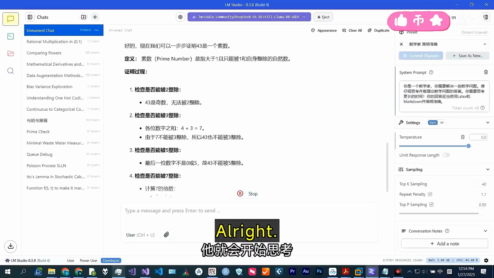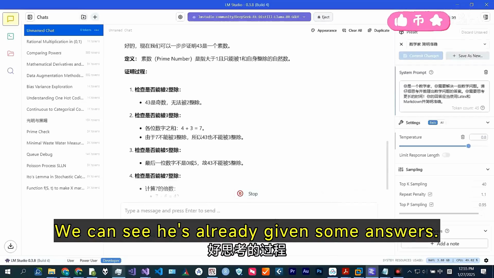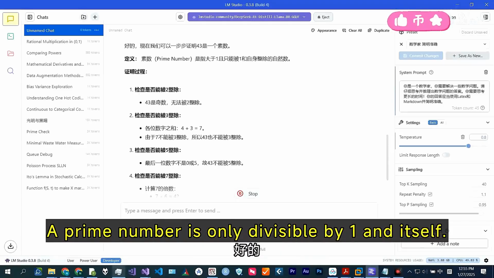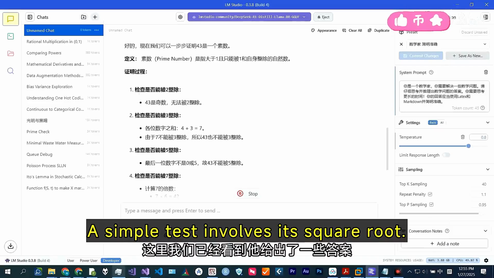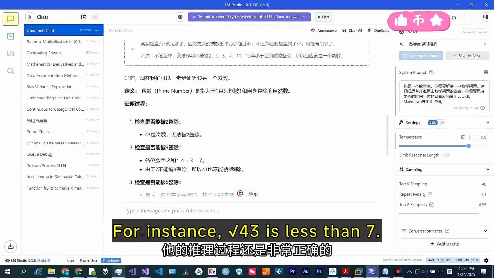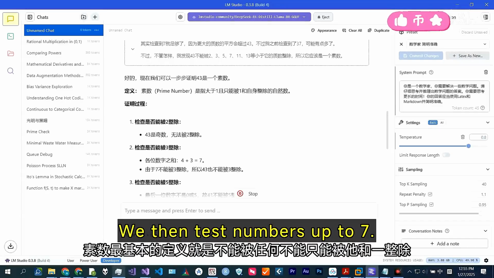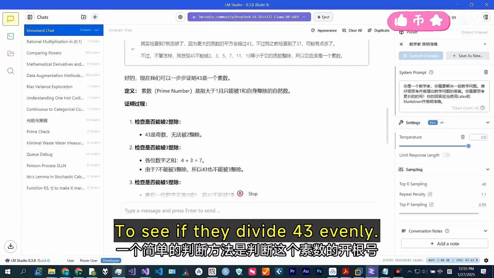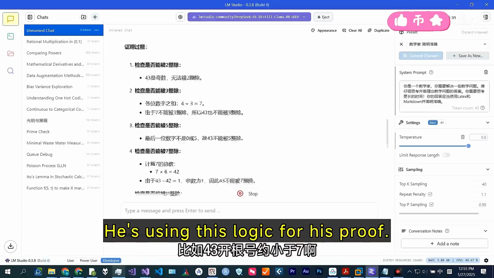Alright. We can see he's already given some answers. His reasoning is spot on. A prime number is only divisible by 1 and itself. A simple test involves its square root. For instance, the square root of 43 is less than 7. We then test numbers up to 7 to see if they divide 43 evenly. He's using this logic for his proof.